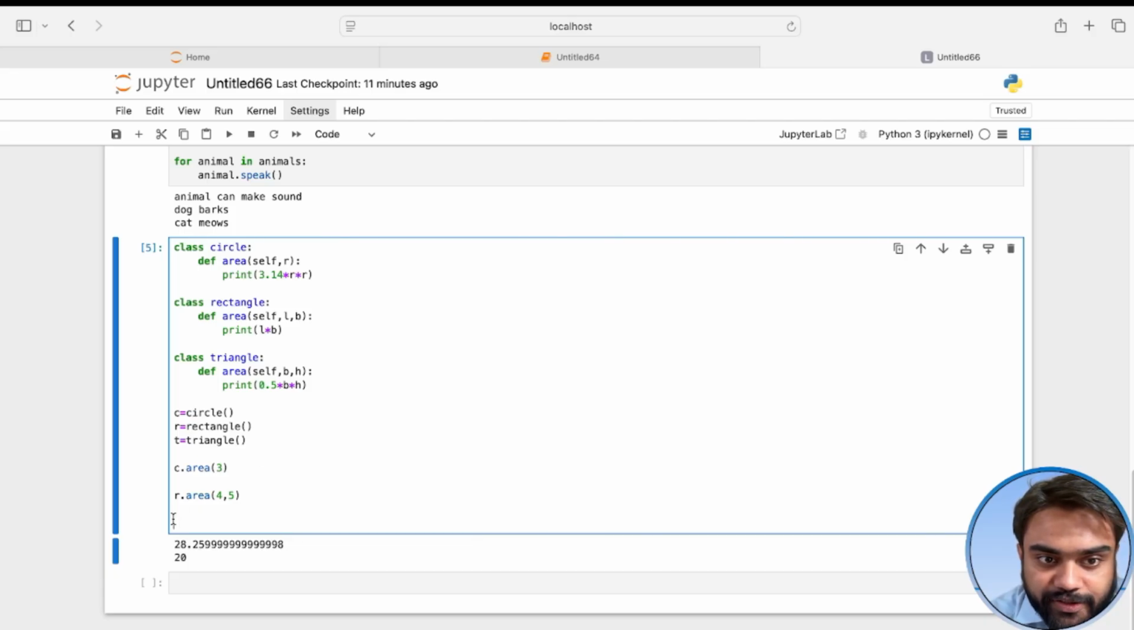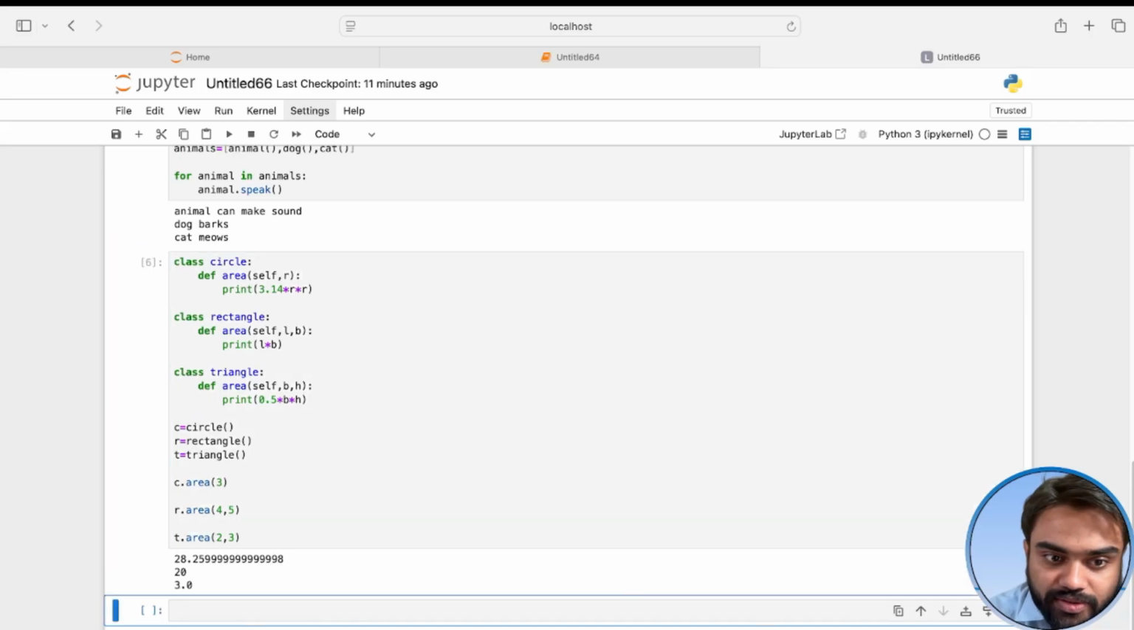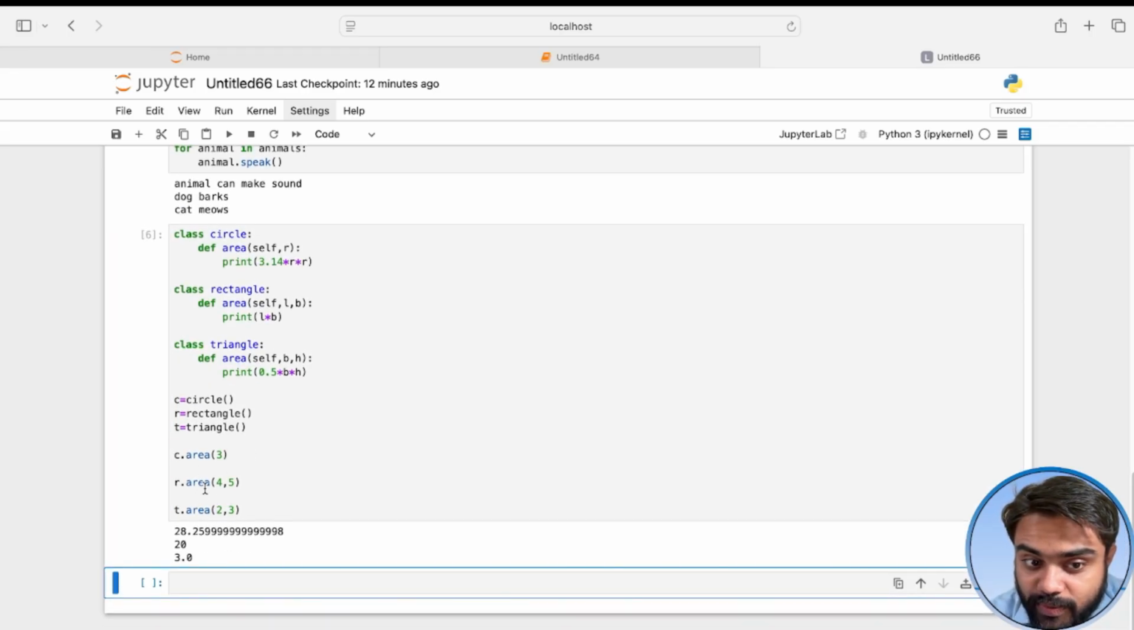Again half into base into height, the area of triangle this time we are going to find. So for the area of triangle, T object we are going to take, and dot area here, so half into base into height. We have to mention the value for the B and the value for the H here. We can take anything, 2, 3 here. So half into base into height, so 1 by 2 and 2 cancel out, so the output is 3 here. I hope you got it.